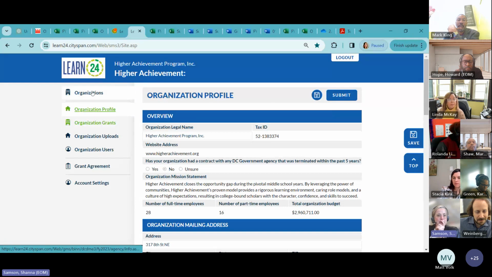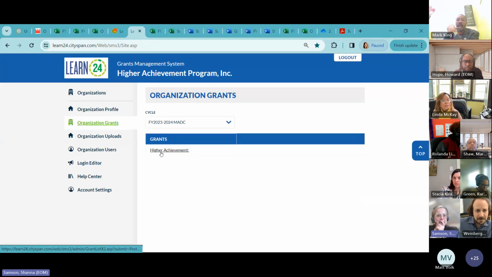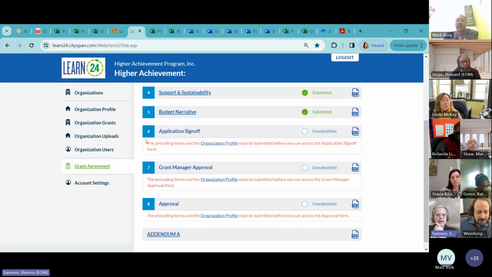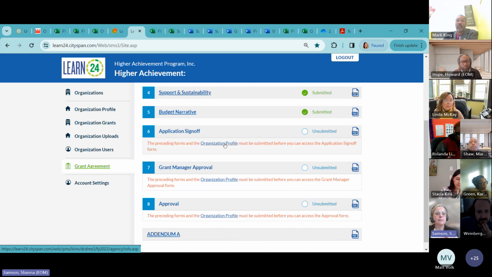Over here in this menu bar, you can toggle back and forth between the organization profile and the grants. So we're going into higher achievement here, and I apologize. I wanted to be able to go into this application sign off, but I don't know if I'll have authority too, it may just be that I haven't submitted. But once you go in there, you also can see the full grant agreement.